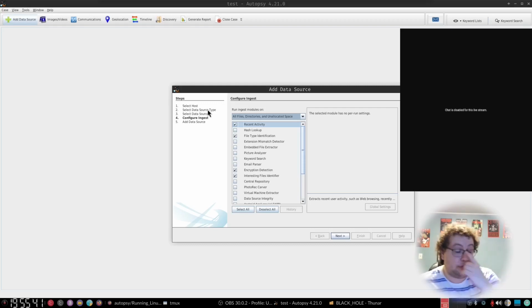Now, my recommendation for this part, generally, I would say deselect all and only pick the ones you really, really need, because this is just going to waste time for the most part. And most of the stuff you really only need on specific things. Stuff you should probably always use, I would say the recent activity, although it doesn't work on Linux or Mac, unfortunately, so that's going to be useless here, but generally I would recommend it.